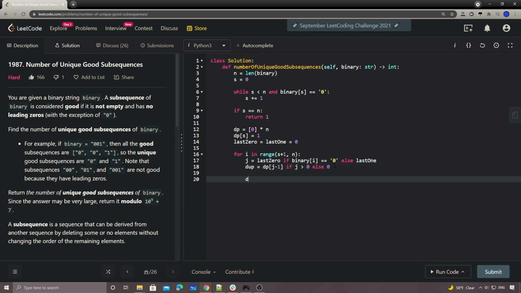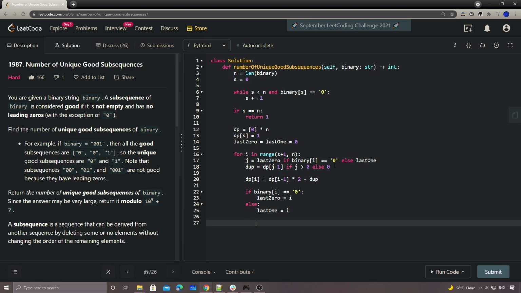Okay, and then for the dp[i], we just copy and paste that state transition function, dp[i minus 1] times 2 minus dupe. Okay, and then don't forget to update the last 0 and 1. So if the binary of I is equal to 0, we do last 0 equals I, else last 1 equals I, right?